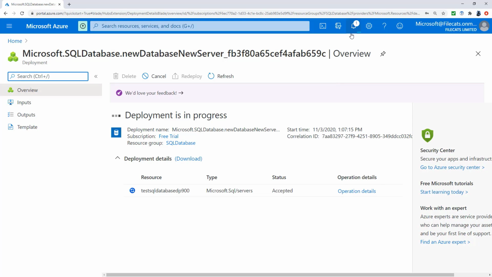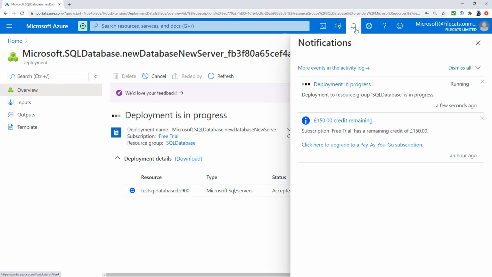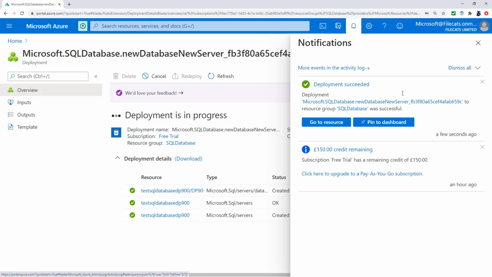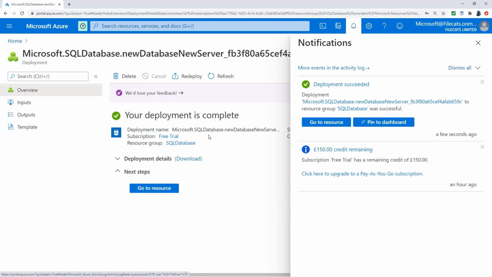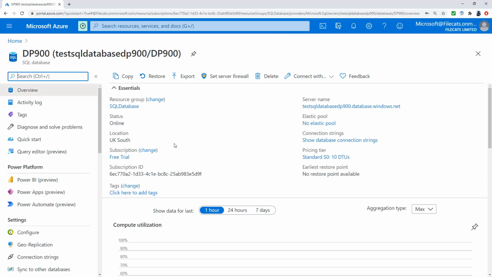And while it's doing, you'll notice there's a little line underneath the notifications, and I can always click on the notifications to find out what's happening. Right, so after a couple of minutes, you can see deployment succeeded. I can now go to the resource. I can also pin it to the dashboard. So I can create a dashboard which has got little elements from, say, a database or other things. So I'll click on go to resource.